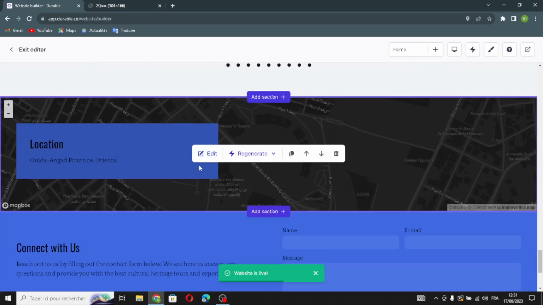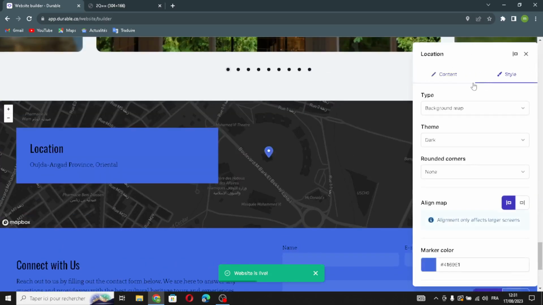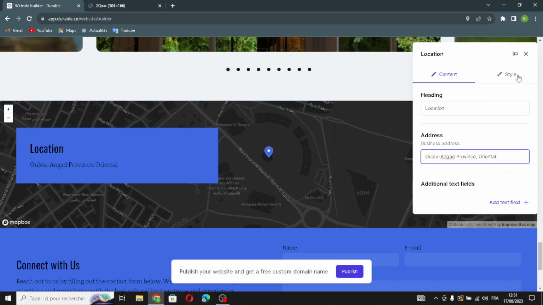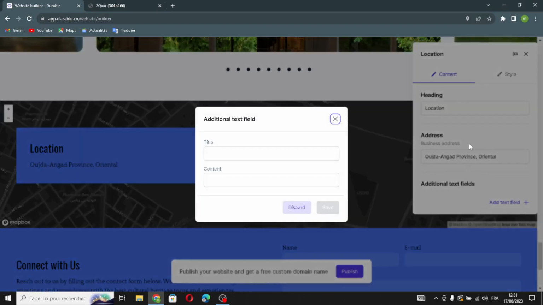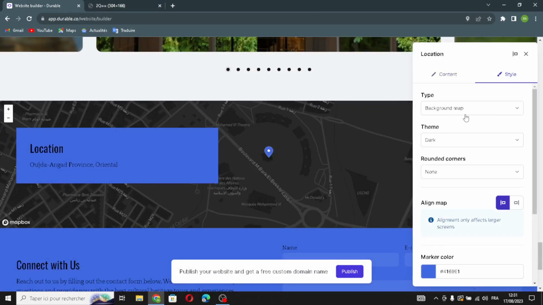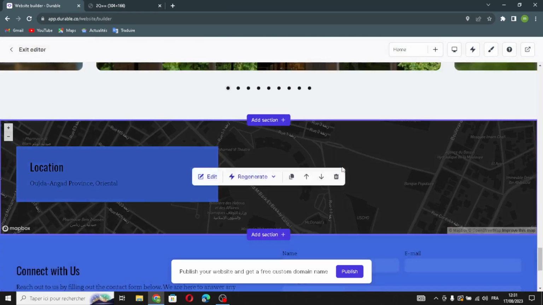The next section is the location of the website. You can edit it from here. If you want to edit this, or here if you want to change the business address, if you want to add additional text fields, you can add it, the title or the content. So that's it. Here if you want to manage the style of the section, the type or the theme or the rounded corners. So that's it. So let's close this and let's move on to the next section.